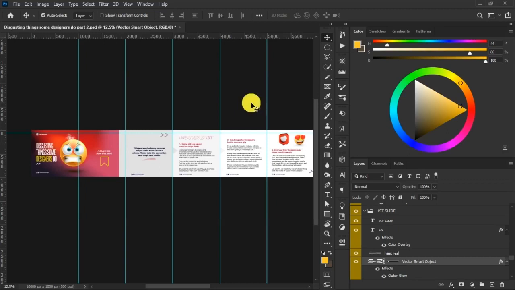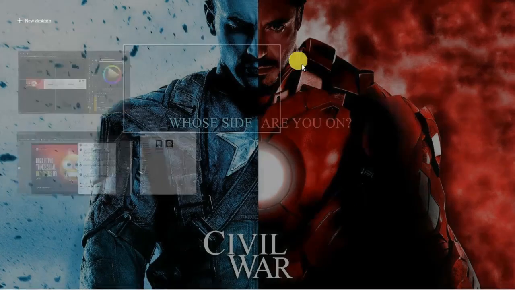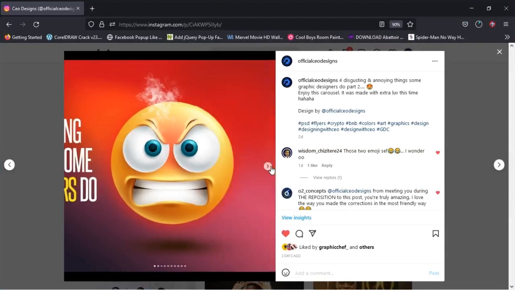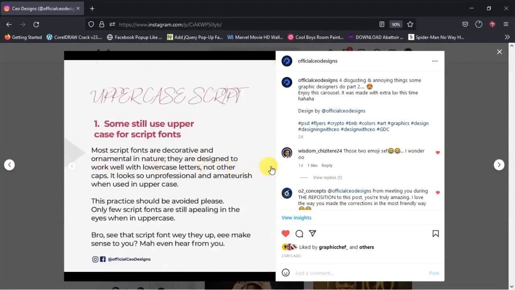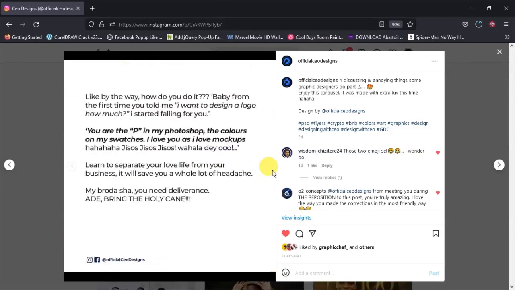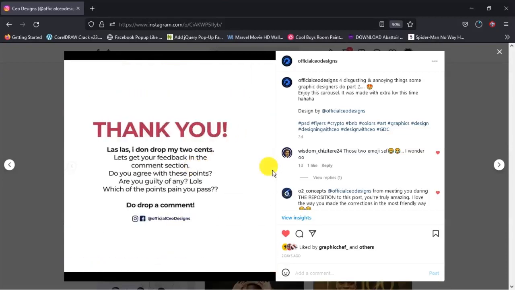So before you make a carousel design, there are three questions you have to ask yourself. Question number one, how many slides will the carousel design have? So we'll be going back and forth on our Instagram carousel, so we'll see all these things. So for this one, we have the first slide, second, third, fourth, 5th, 6th, 7th, 8th, 9th and 10th. So the first question is, how many slides will our carousel have?